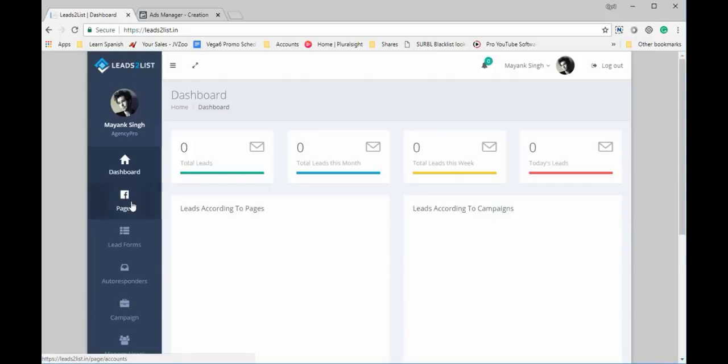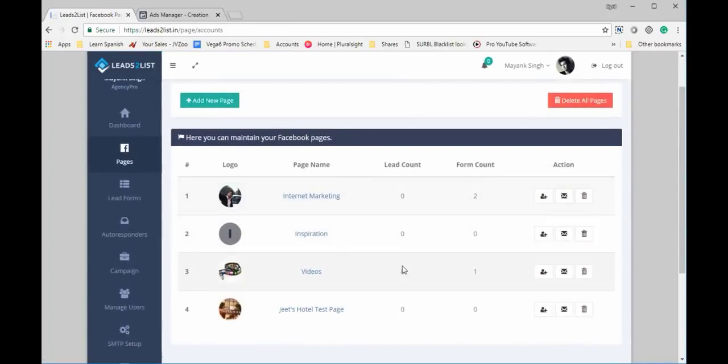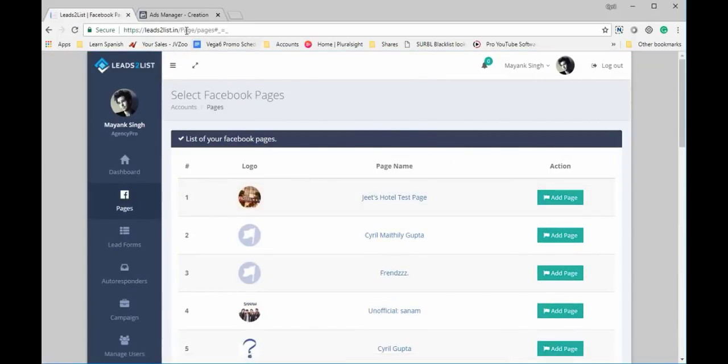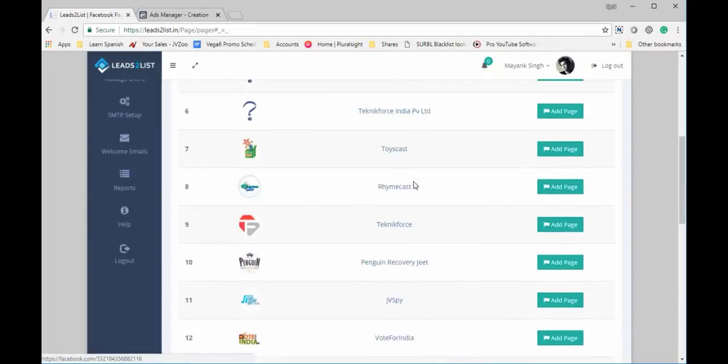The first step you need to do to get Leads2List working is to click on pages, and that will show a list of all the Facebook pages that you've already added to the software. You can add a new Facebook page and give the permission to the software by clicking on add new pages, and that will take you to Facebook, and it's going to get the list of all the pages in your account using the Facebook API.